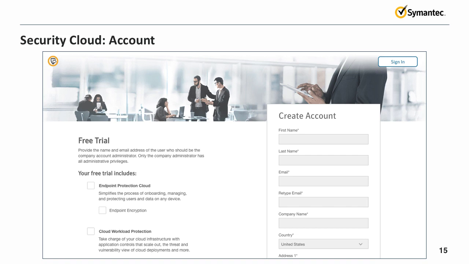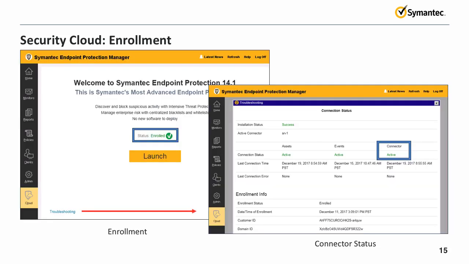Access to Security Cloud features begins with the creation of a specific account, sometimes referred to as a Symantec account. This account allows access to the SEP 14.1 cloud environment for SEPM enrollment, but can also be used to access other Symantec Security Cloud-based products such as Endpoint Protection Cloud and Cloud Workload Protection. The first account created will be granted all administrative privileges to the Security Cloud environment.